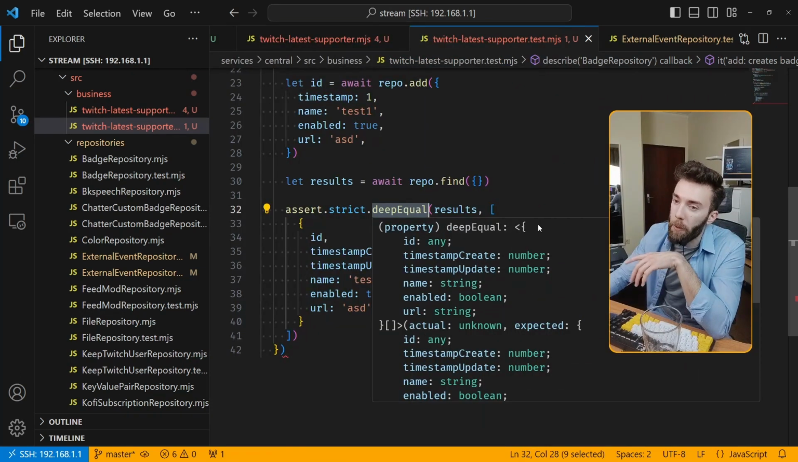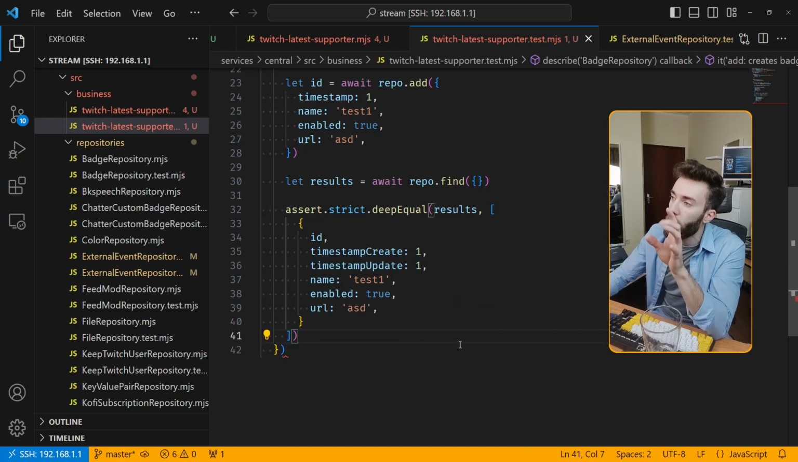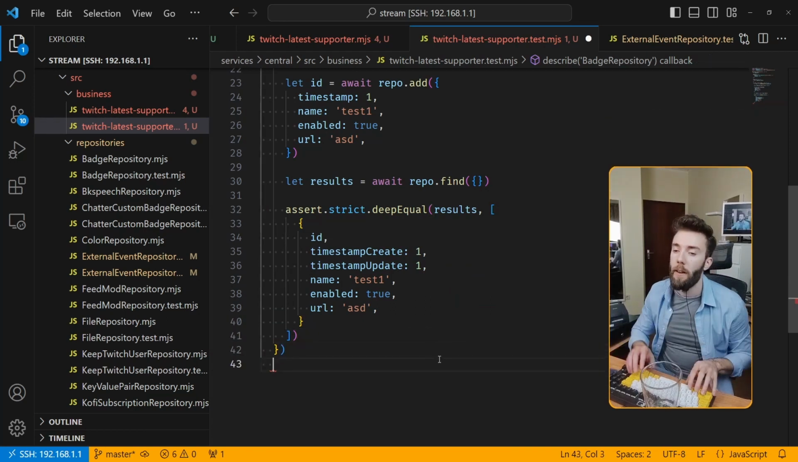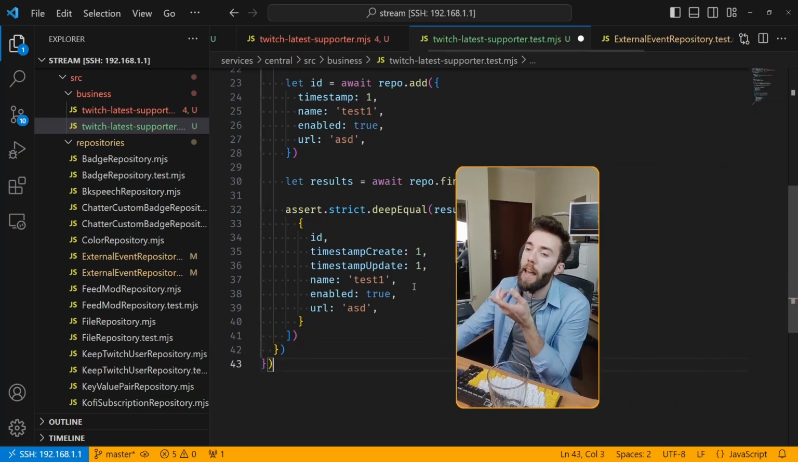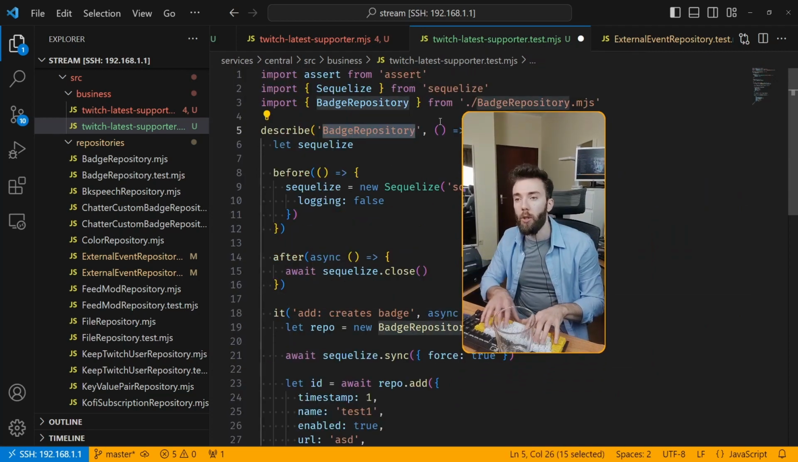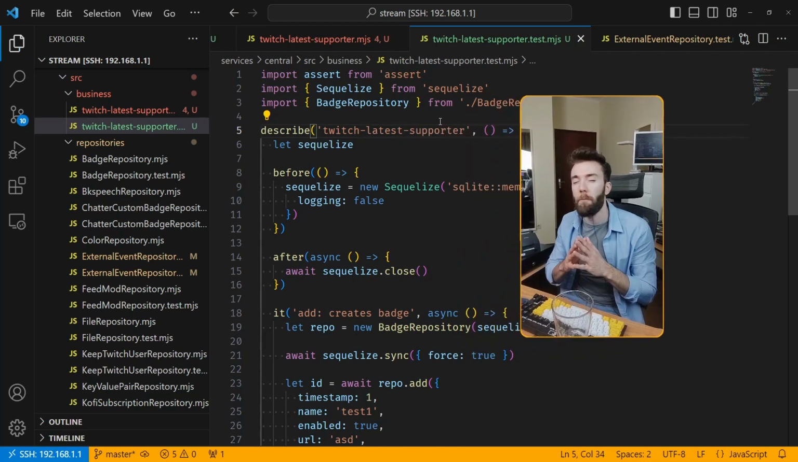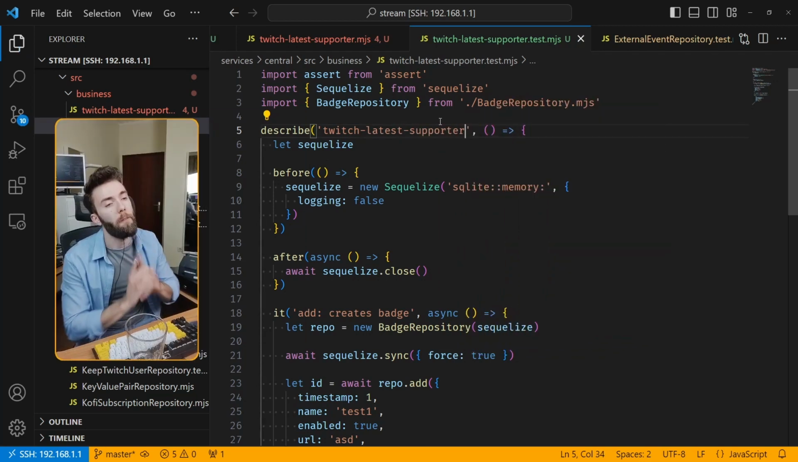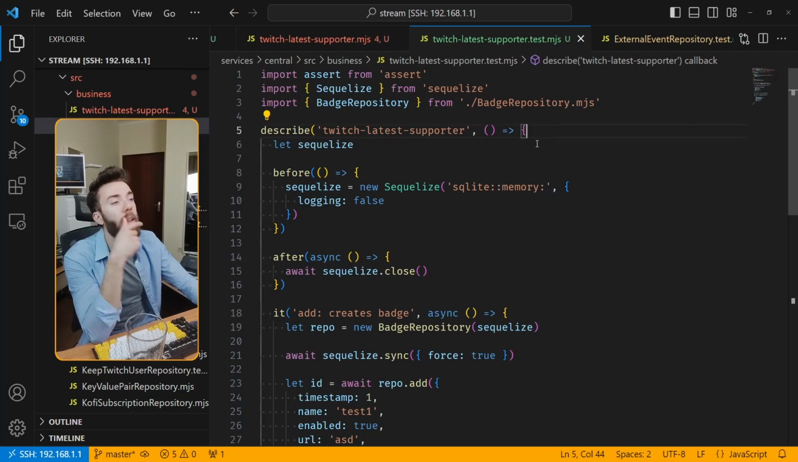The other 5% though are exceptions and certain checks, certain verifications that just don't look nice with deep equal. I'm gonna call the describe block Twitch latest supporter. I'm gonna give it the file name, or why not the function name? Why? No, never mind. I actually do need it.